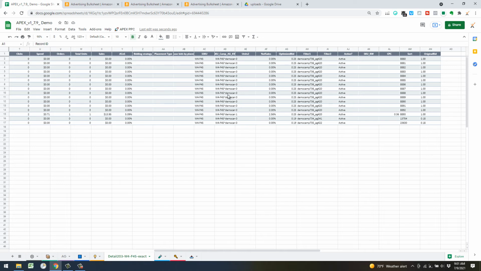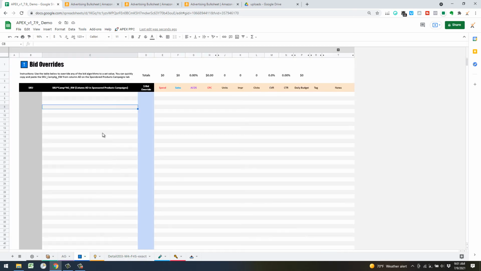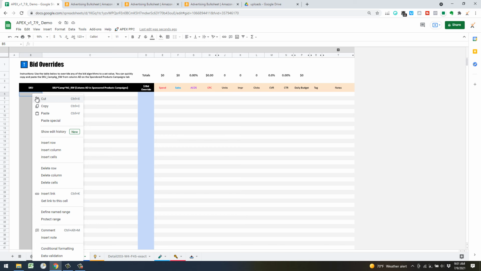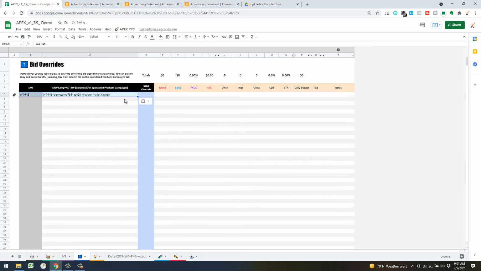All you need to do is come over here to column AC and AD and copy both of those values, hit Control C. And now we're going to go over to the bid override list, which is this little blue icon down at the bottom. And you can very quickly just right click, paste values, and we're going to plug in, let's say our average cost per click for that's like 80 cents.